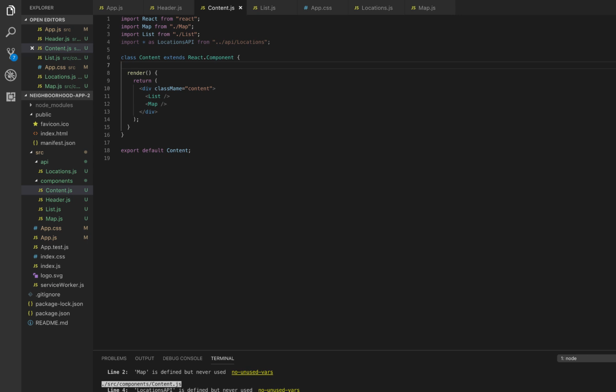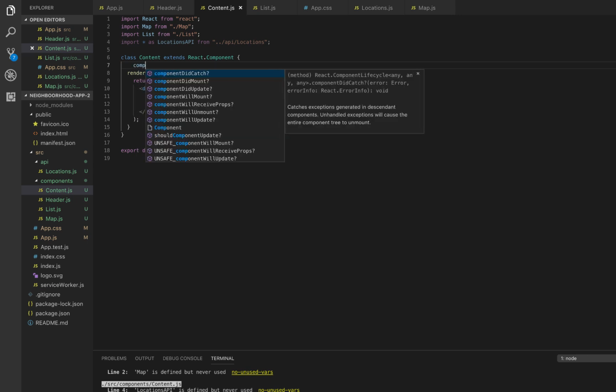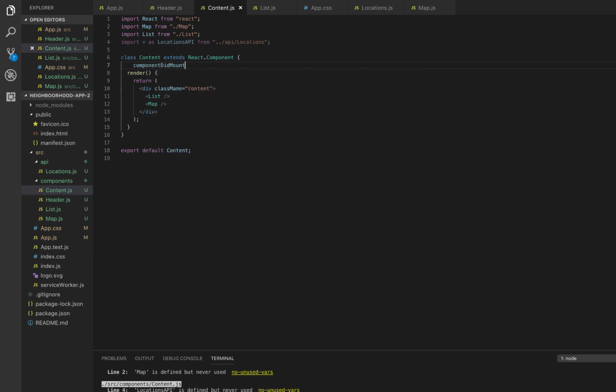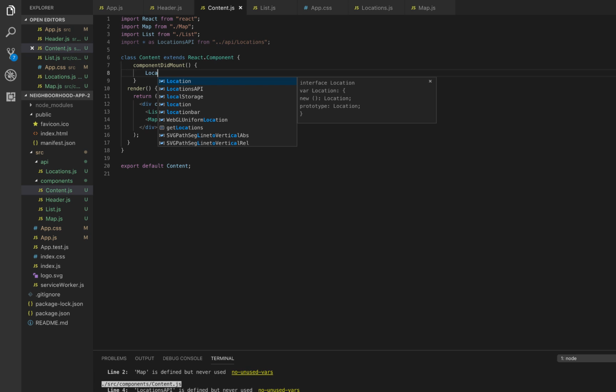I'm not going to explain that in depth, but basically it's what gets triggered when our component is loaded. There's a lifecycle event, and this handles that. So when the component did mount, we want to call our locations API.